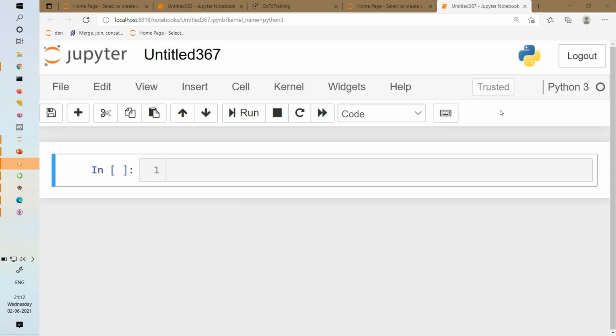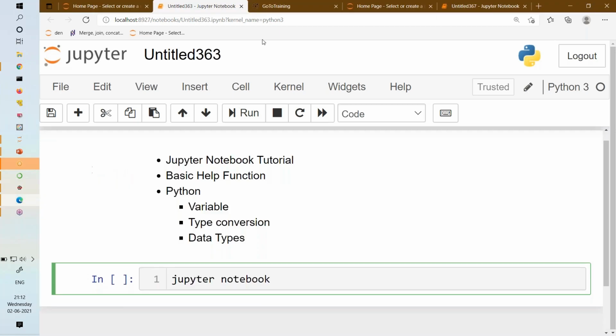So the first thing that we discussed is how to open Jupyter Notebook and how to open a Python script, or basically a notebook where we can write our Python script. So this is how I have opened this Untitled 363 or whatever it is. So Jupyter Notebook, what is the first thing we have discussed? Let me write here: the first thing that we have discussed is how to open Jupyter Notebook and how to open a Python file.